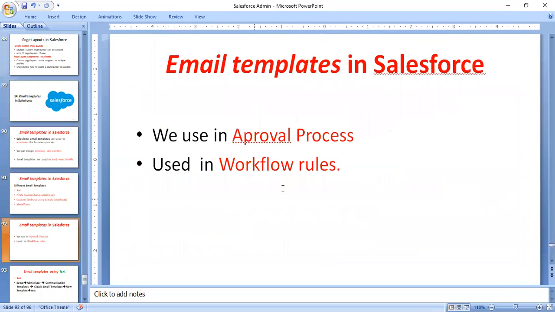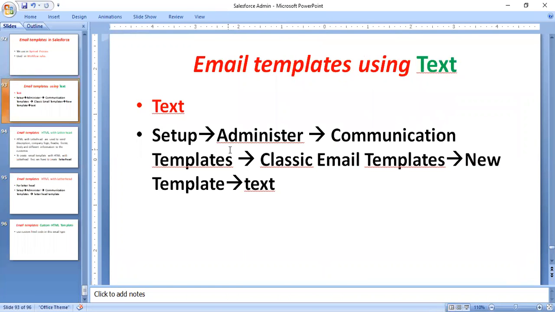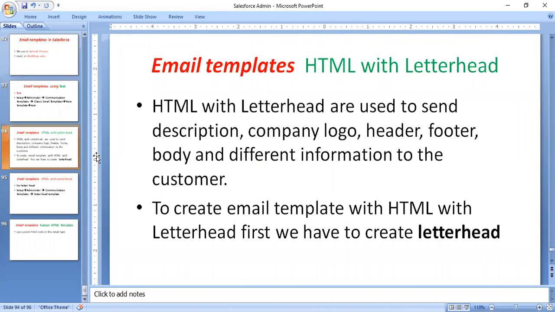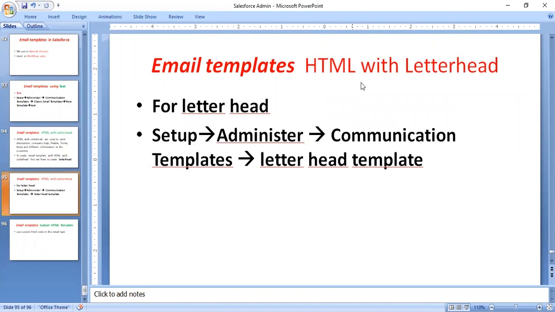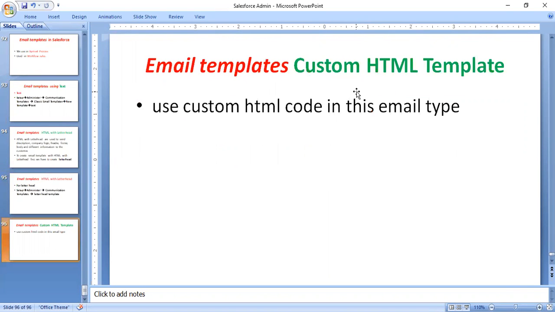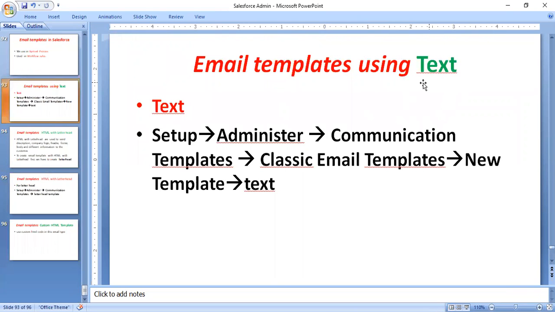First, we will discuss the text template. The main intention of this email template is the approval process, and it is also used in workflow rules. You can use this type of email template in a workflow process. We have the email template for text, for HTML with letterhead, for custom without letterhead, and for Visualforce. First, we will discuss creating an email template using text.